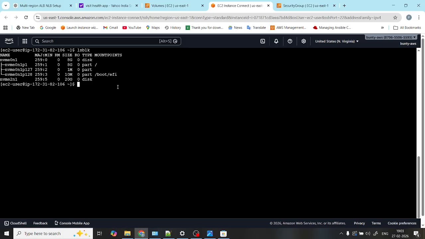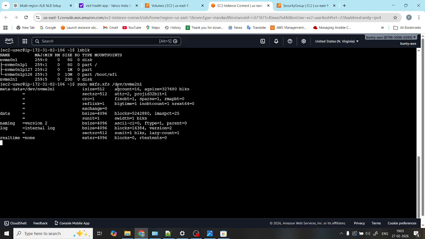So what I need to do is run sudo mkfs.xfs and give the device name /dev/nvme2n1. Now it will apply the file system called XFS. In Linux, there are multiple file systems available like ext2, ext3, ext4. Currently I'm adding the XFS file system to this device.